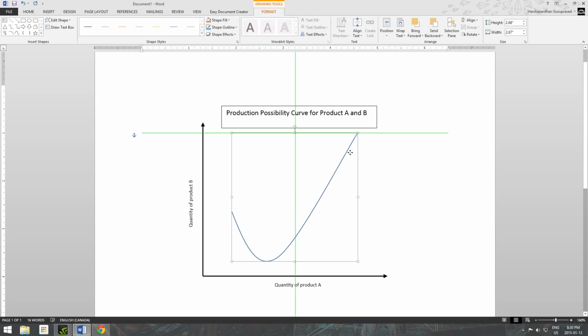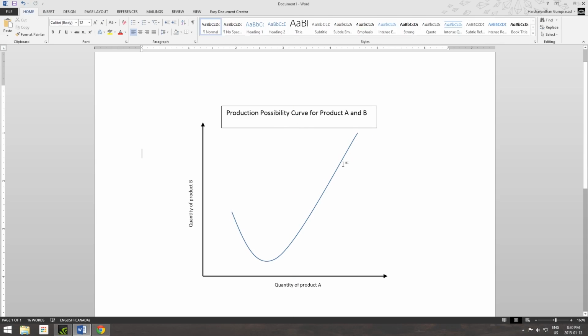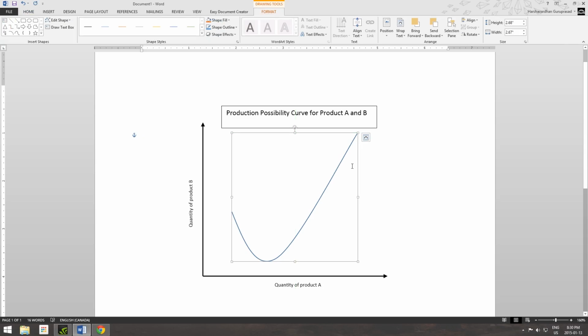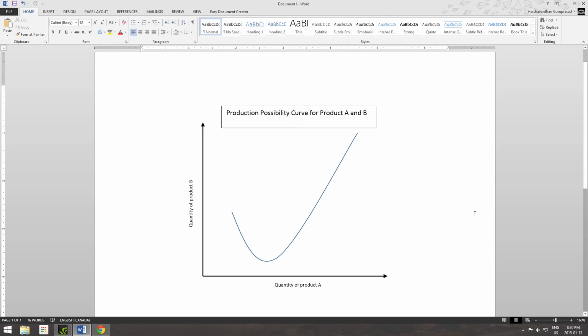There you go. That's how you make different types of lines in Word. So thank you guys. This has been EXTD Tech, doing a tutorial on how to make economic graphs in Word neatly. Thank you.